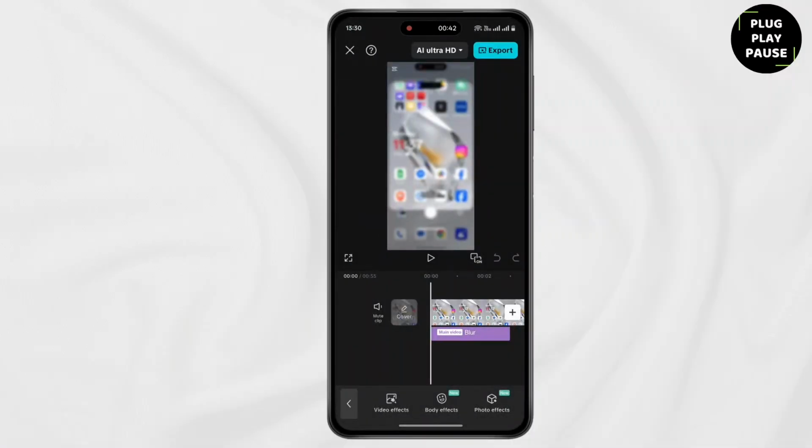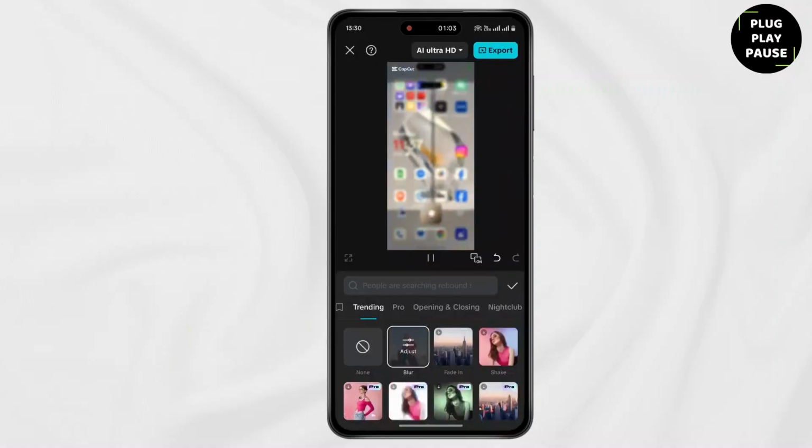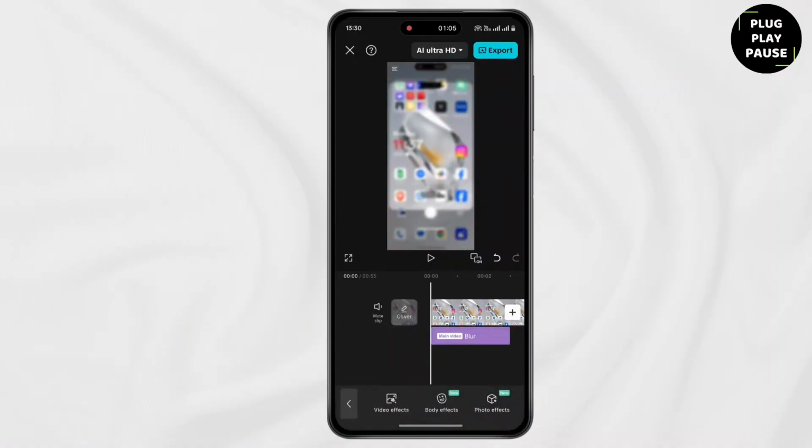Now if you are not using any other Pro features, select the effect which is giving out the error. Now tap on delete. Again add the same effect. Now tap on next and tap on export.